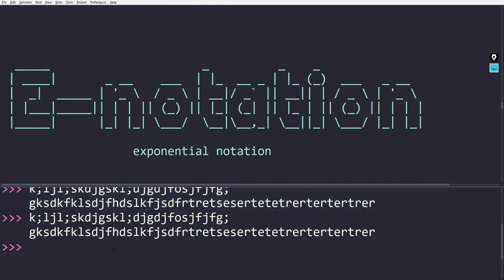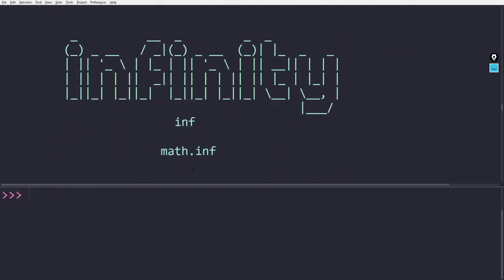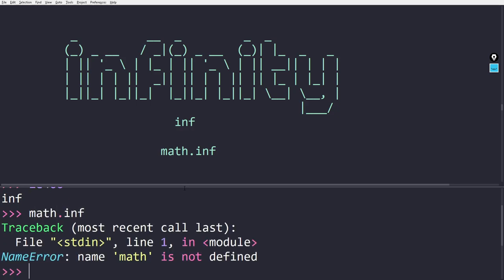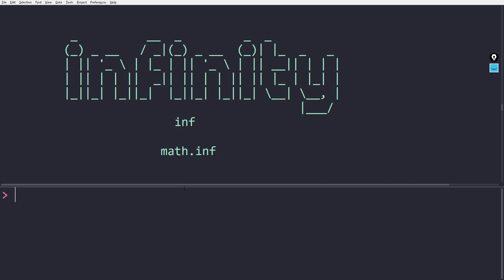Exponential notation, you have seen it earlier when I inputted say 1 million, 1e6, and you will use e for the exponent, times 10 to the 6. You have infinity as well, so we could come up with a very large value if you exceed further, like maybe 400. So you will have infinity in this case, or you could force an infinity with math. You could call math.inf, if you really need infinity in your solution.